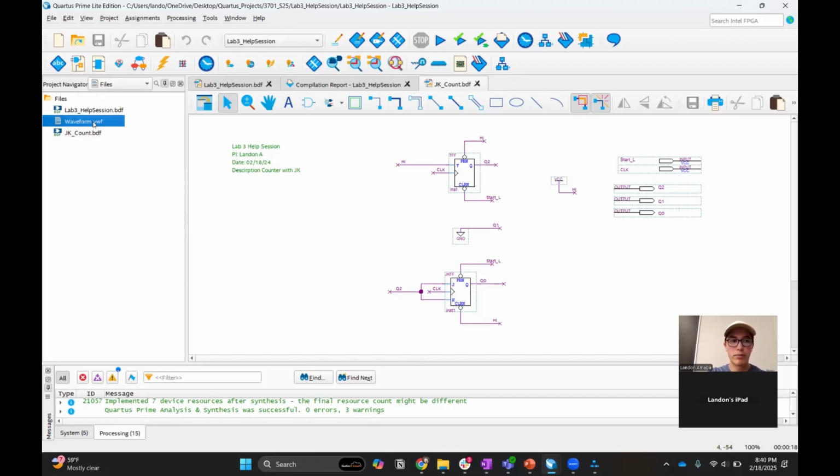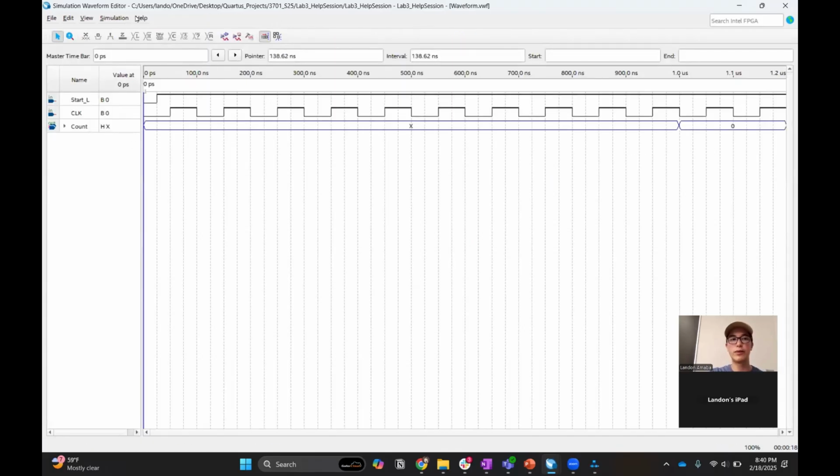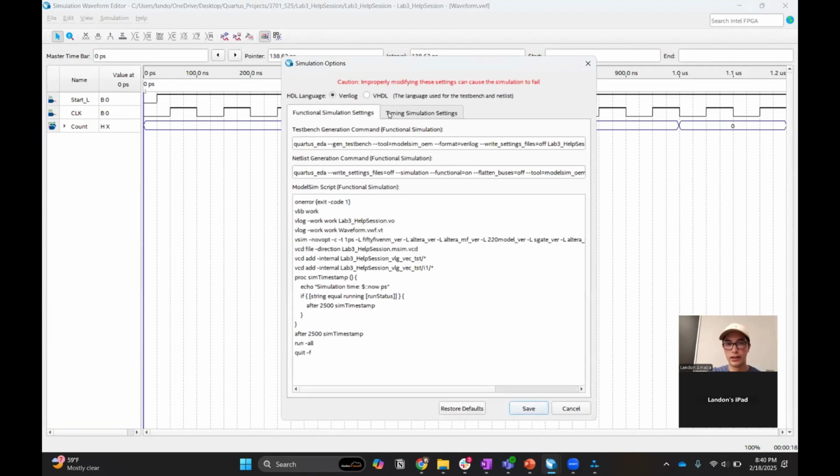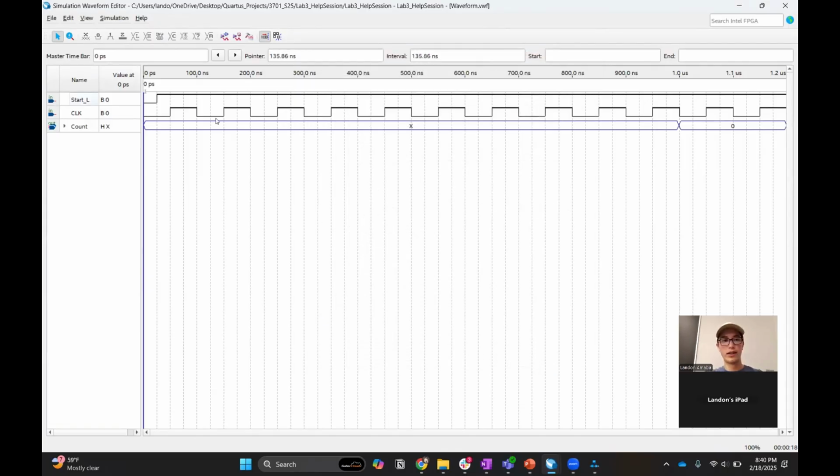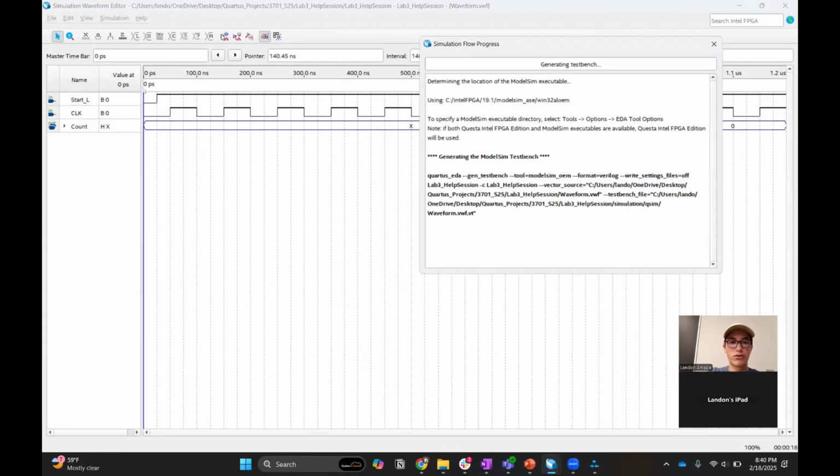So we'll open up our simulation. And since we changed the top level, we're gonna go ahead and restore defaults. So like right here, this is the old PDF. We'll restore defaults, and now it's our new PDF. So we'll save that, and we'll go ahead and run it.